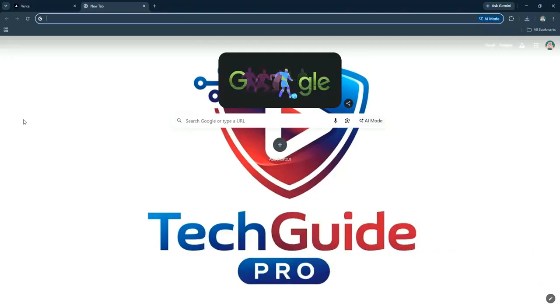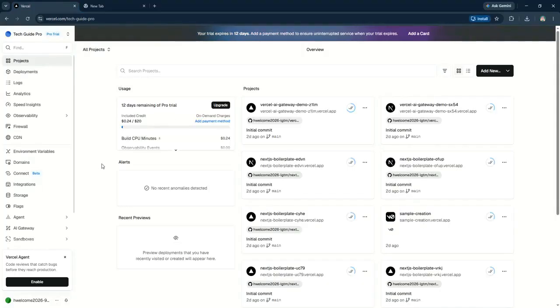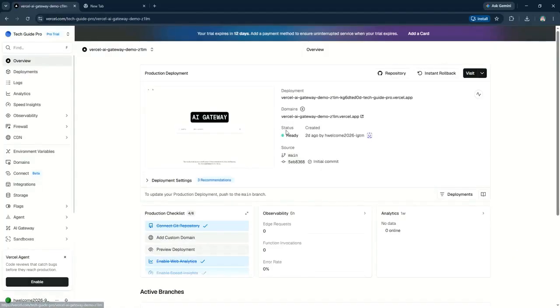First, open your browser and go to the Vercel dashboard. Make sure you're logged into your account. Once you're in, you'll see your list of projects. Click on the project you want to hack. On the project page, look for the Settings tab at the top. Click on that to access the configuration options.